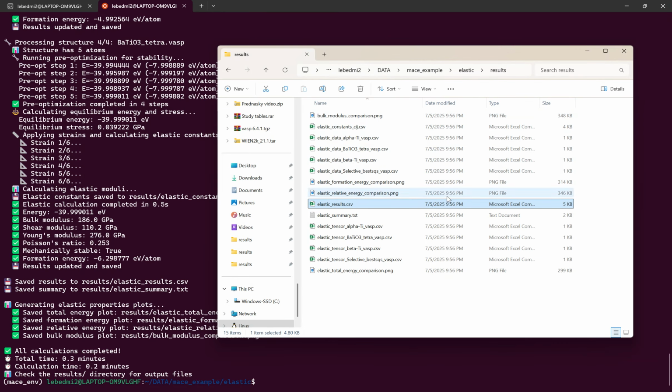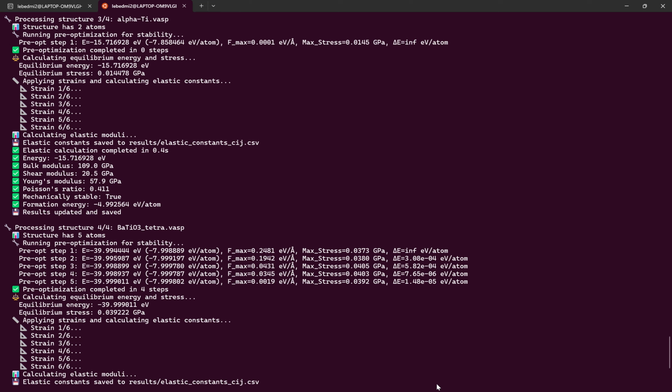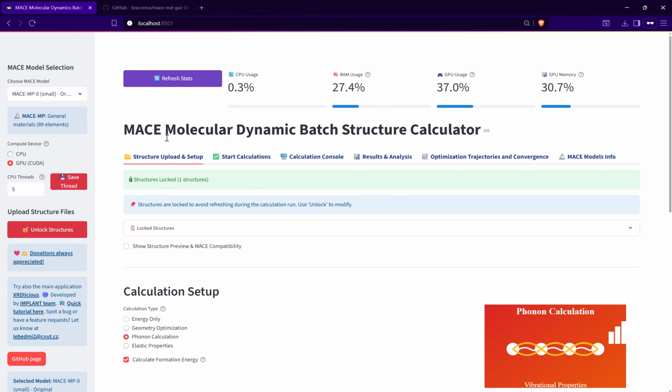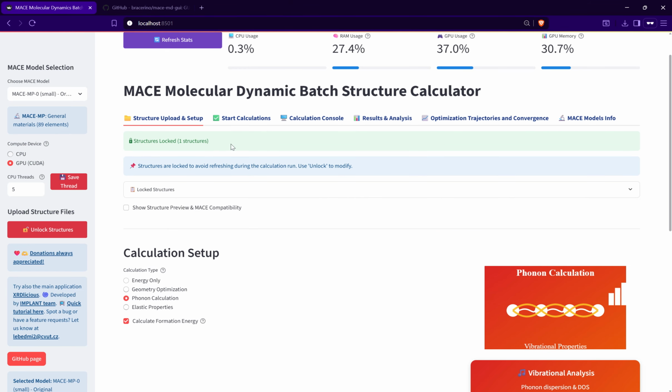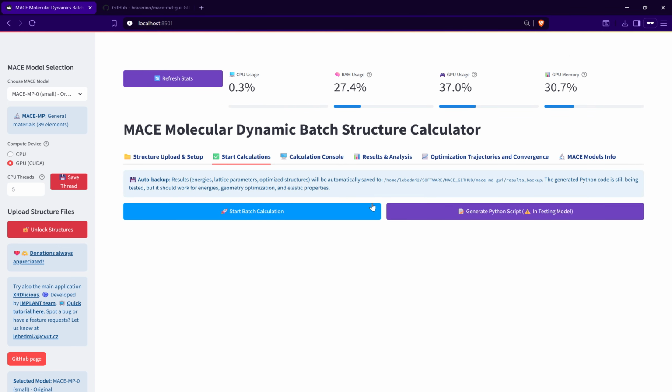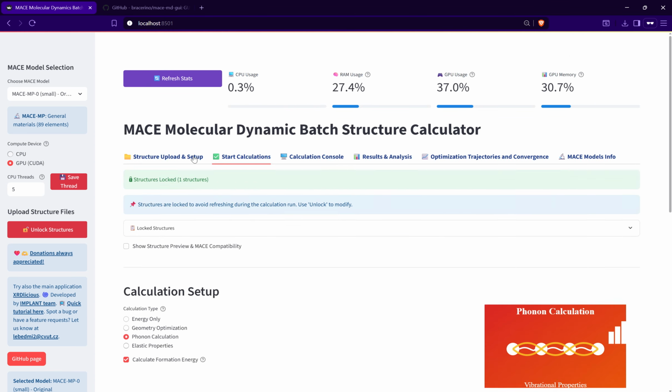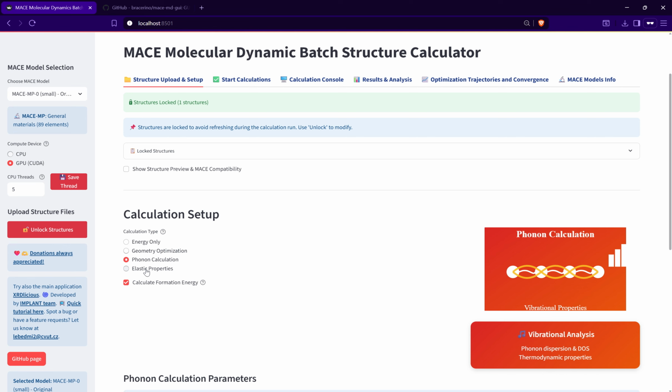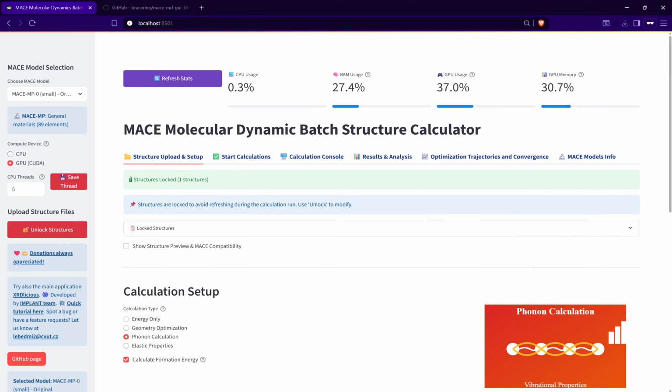Okay. So yeah, that's all. That is how to use this interactive application to generate the Python script that will perform these three types of calculations within the console for a larger number of structures that you want to simulate at once and then compare them with each other, for example.